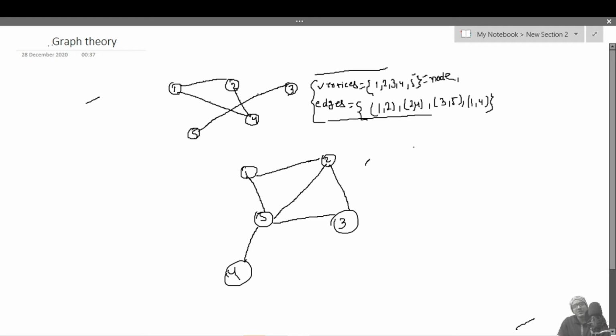So here all the users we can treat as vertices. This is one vertex, this is another vertex, this is another vertex, and this is another vertex, this is another vertex. So here each user is treated as a vertex, and their connection is treated as an edge. So if we talk about the edge set, what is the edge set? The edge set will be the pairs of users: 1 2, 2 3, 3 5, 2 5 and 4 5.